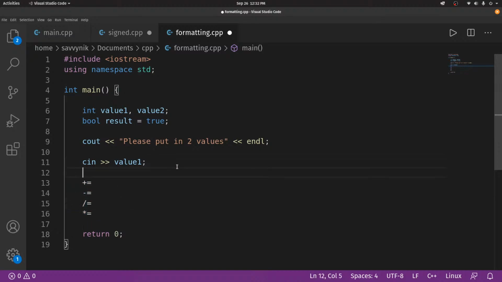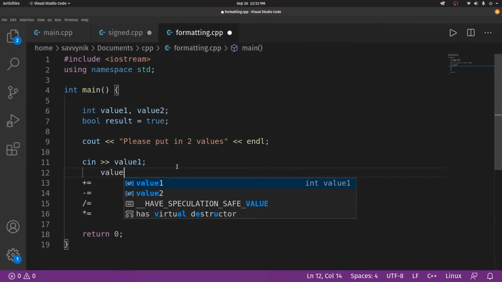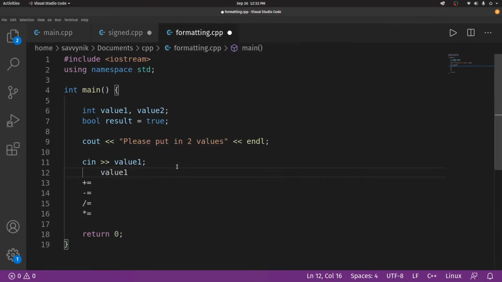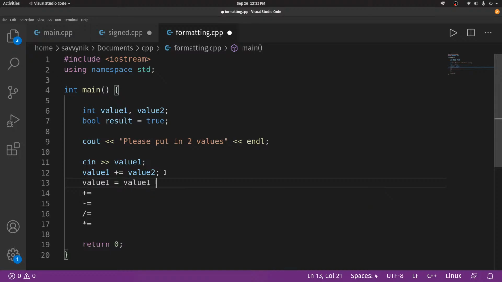Let's say we used value 1, and if we did a plus equals value 2, this would actually take value 1 plus value 2 and store it into value 1. So this is something nice to know, meaning it's shorthand like this. Value 1 is equal to value 1 plus value 2. So let me add a couple more values here.